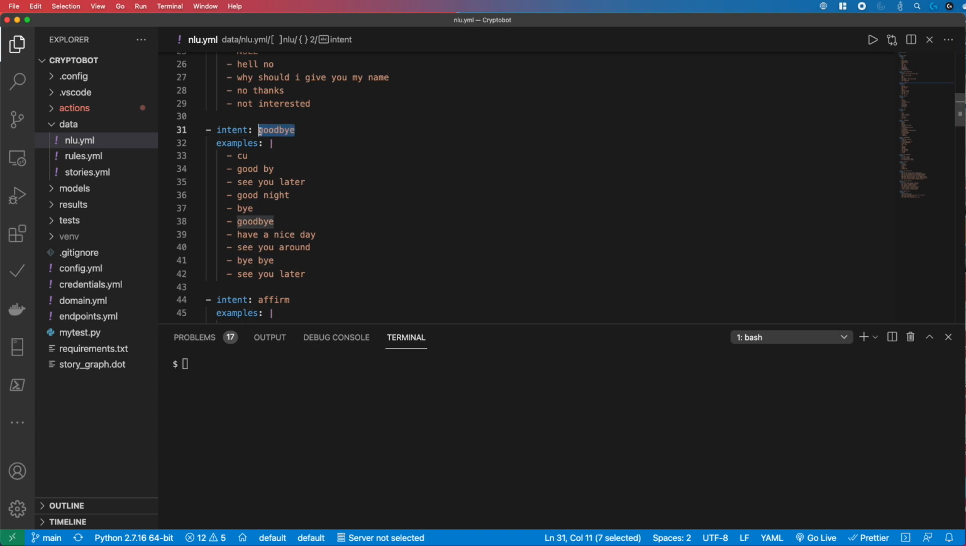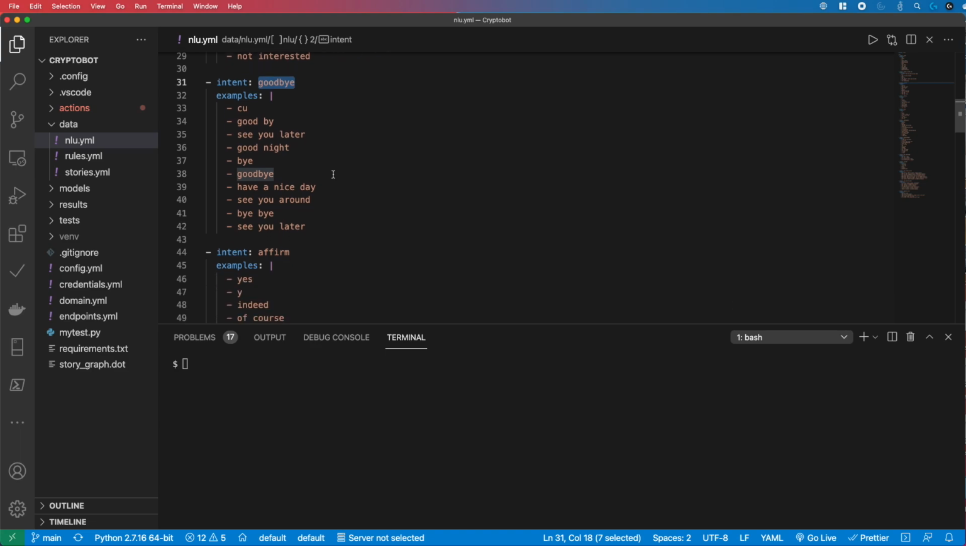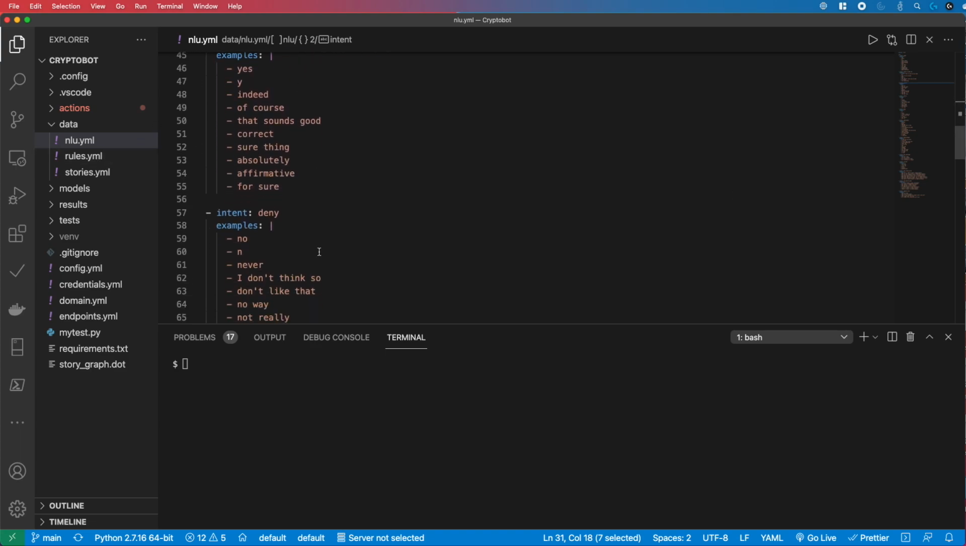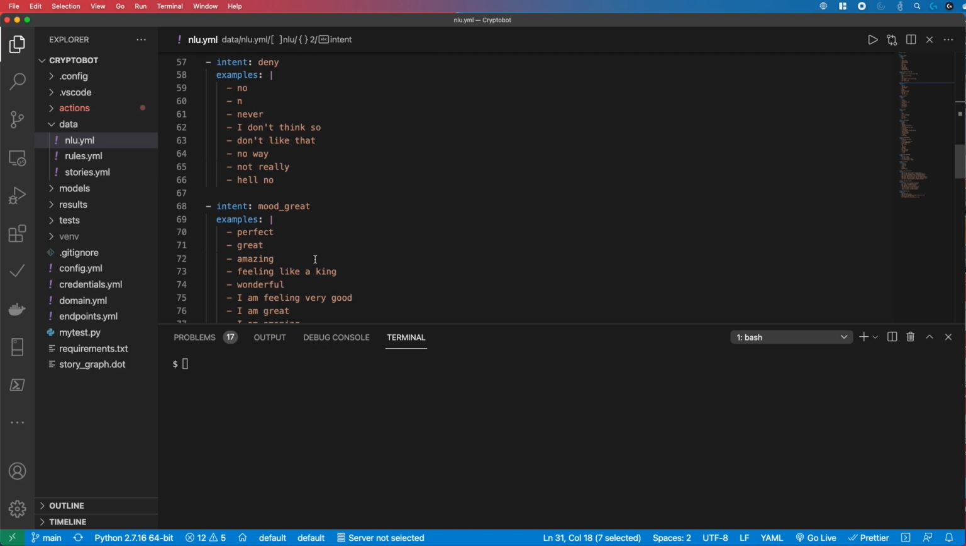If a user goes back and says, "Hey, see you later," like goodbye or have a nice day or bye bye, that basically means that the user is trying to say bye. So all this NLU file is the intent of what the user is trying to say to the bot.